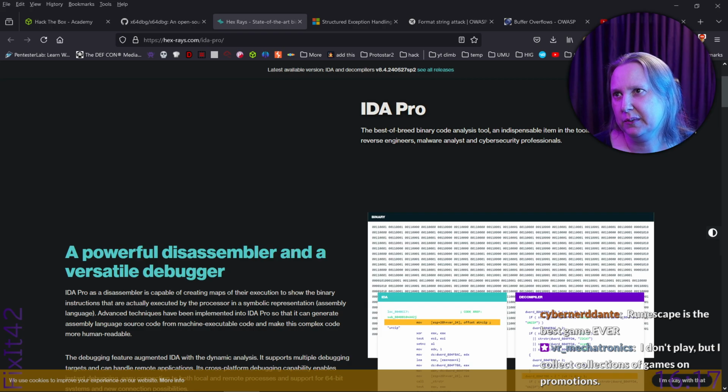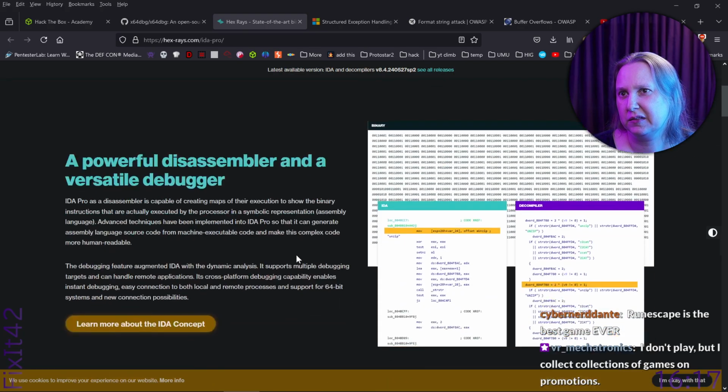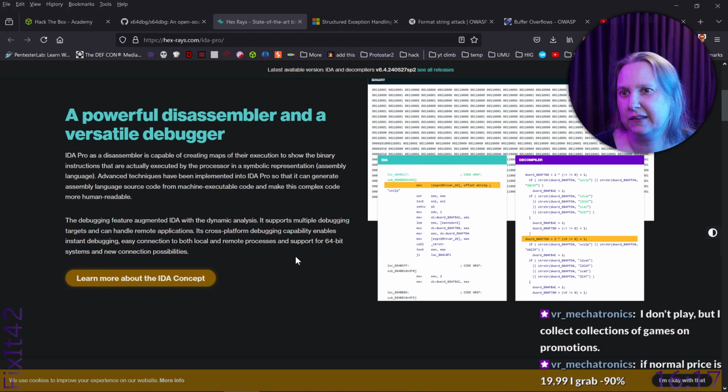So IDA Pro is paid, but there's a free version, right? But it's not useful. I read this as it's not as useful.